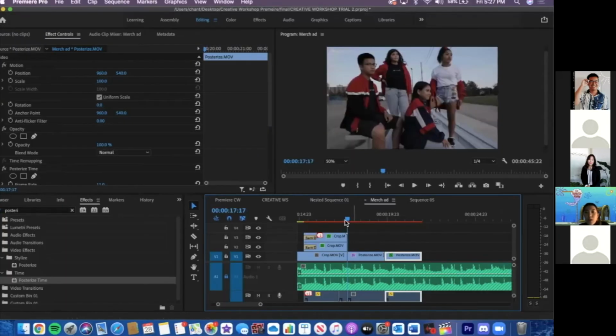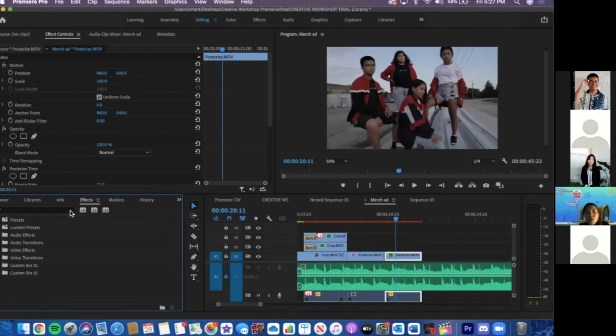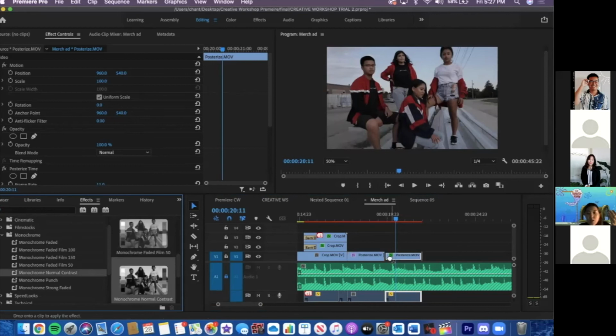So yeah, but it's kind of boring to just keep it the same, so I'm gonna change the look of it. At Lumetri presets, you can change the grading, or how the film looks. So we're gonna go to monochrome because I want it to be black and white for a change. So I'm gonna use monochrome normal contrast because it's pretty.